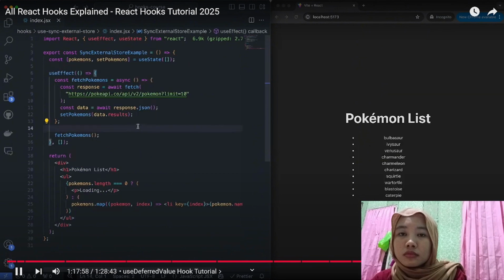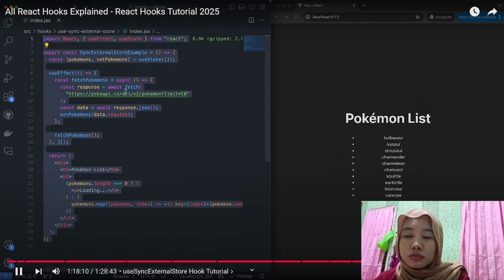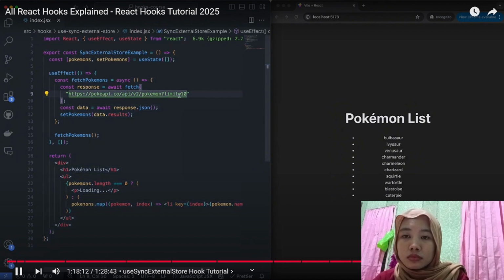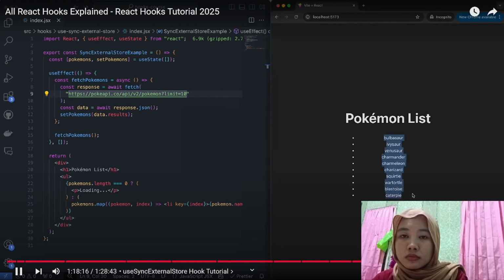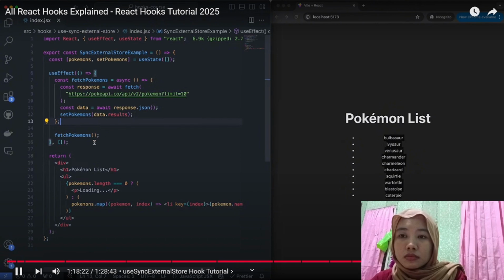Now, let's talk about the useSyncExternalStore hook that was recently introduced in React 18. Now, to explain this hook, I made this example component over here, which is a very simple component that just fetches data from the Pokemon API and displays the list of Pokemons. Now, we're going to change this to use useSyncExternalStore. But in order to do that, I want to just explain a little bit about what this hook is.